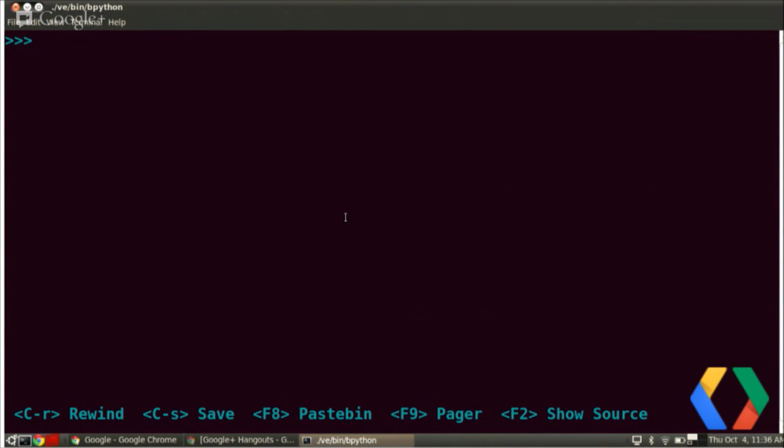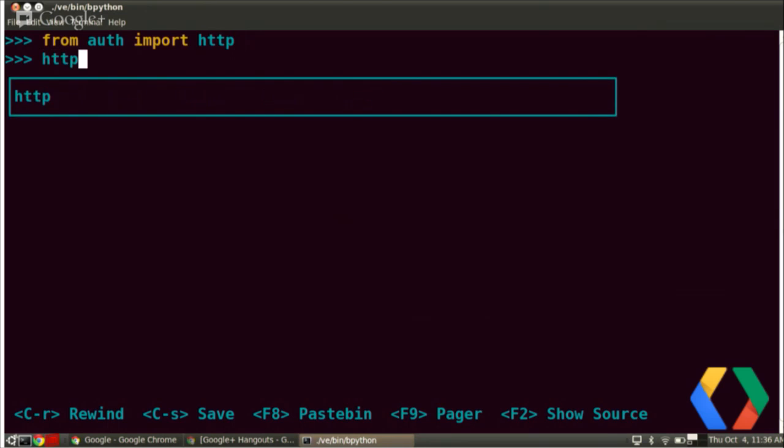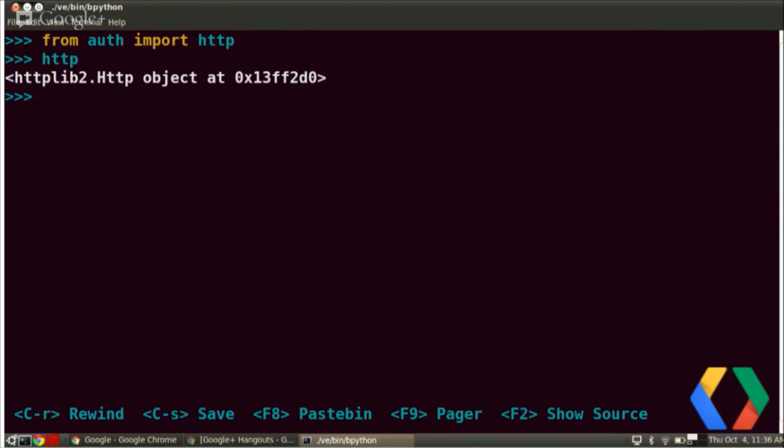So one thing you haven't seen me do is I've created an auth module. And inside my auth module, I perform all the authorization that's required for this. So I've done that in the background. We're not going to deal with any auth today. So I just import that, and that HTTP is an instance which is already authorized. It's already got the correct credentials. And I'm going to create a drive service from this.